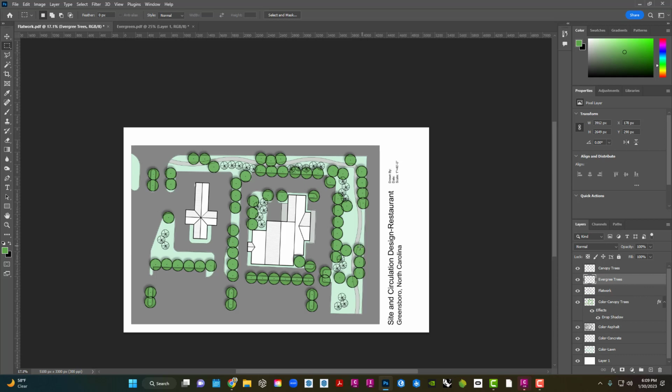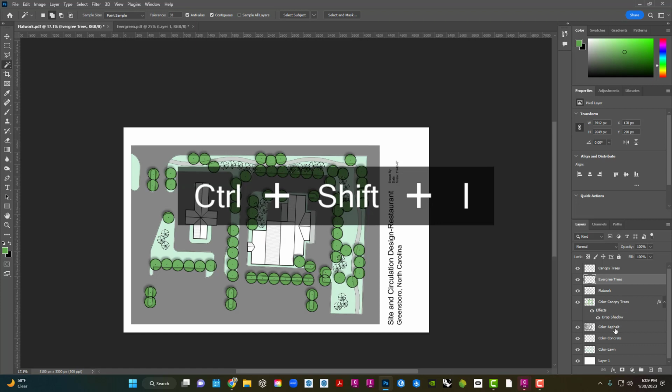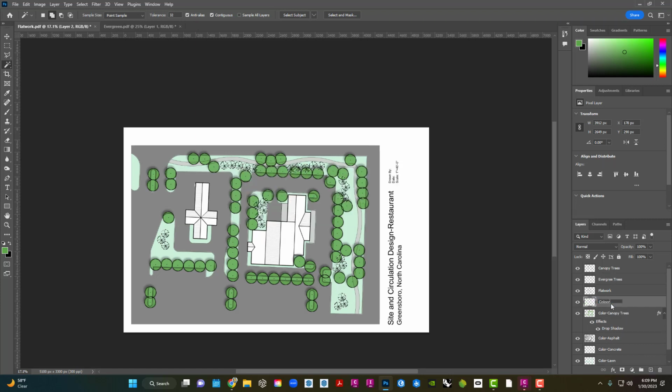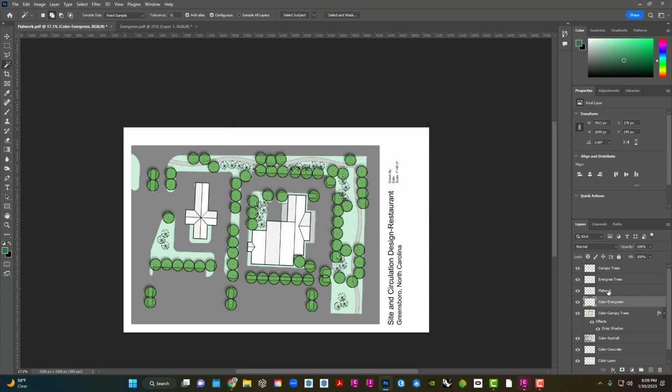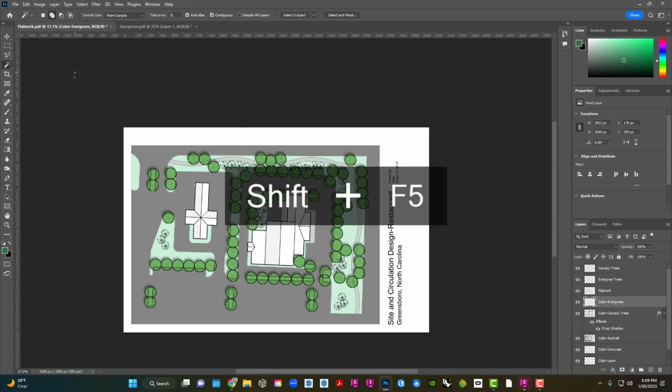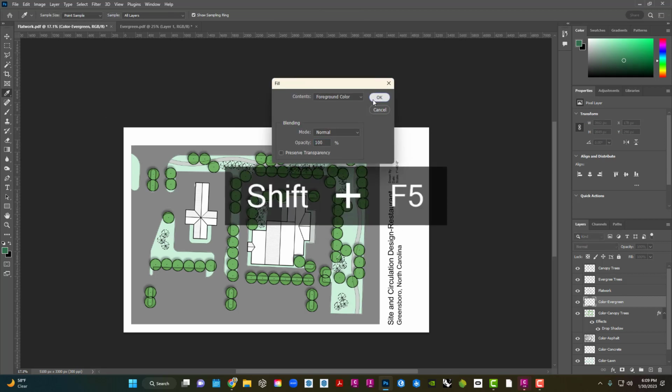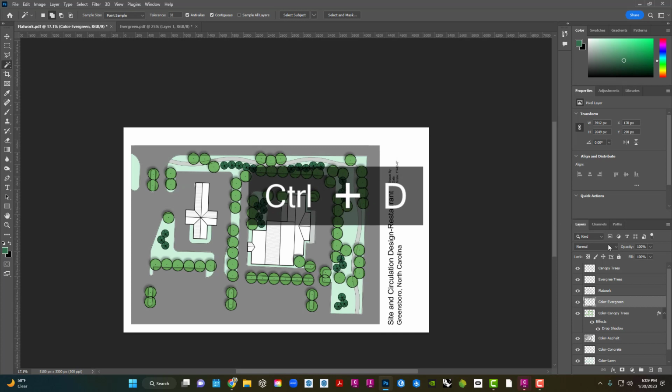And same technique, Magic Wand, outside, Control-Shift-I to invert my selection. I'm going to go here. This is going to be color. And this is going to be evergreen. And I'm going to get something a little bit darker. Just use the same, make it a little bit more blue. There you go. And evergreen color, I'm going to do my Shift F5 for my foreground fill. Boom. Control D to deselect.